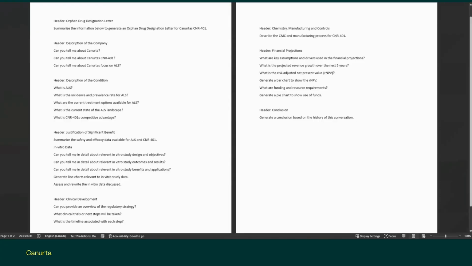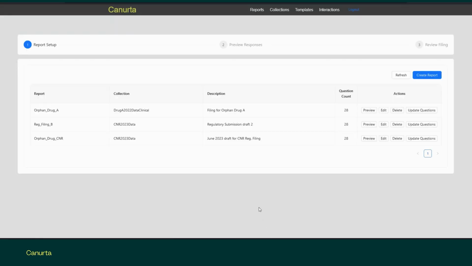And so now that we have all of this clinical and manufacturing data, we can use large language models to complete sophisticated analysis in record time. We see numerous applications for this technology in Canurta, but today I'm going to highlight how we can automate reporting, such as producing an orphan drug filing. So here I have an example of an outline for a drug filing. Normally a user would manually hunt this information down, but today we're going to prepare this automatically using Canurta GPT.